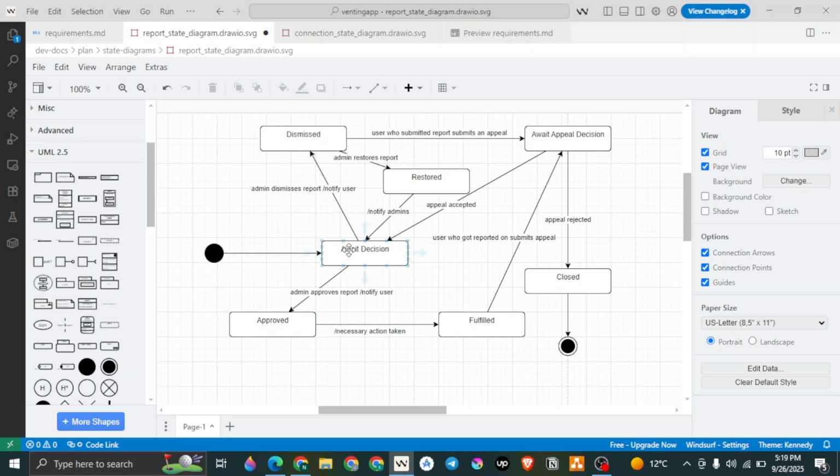This means if they dismiss it, they are saying that the report is just not valid or unnecessary. And someone could have reported that and they'll be notified. For example, if I report on a post saying this is scam, and if the admin sees the report and dismisses it, saying this is not actually a scam, then I'll be notified that the admin has decided it's not a scam. I can appeal or I can submit an appeal saying, hey, this is actually a scam.